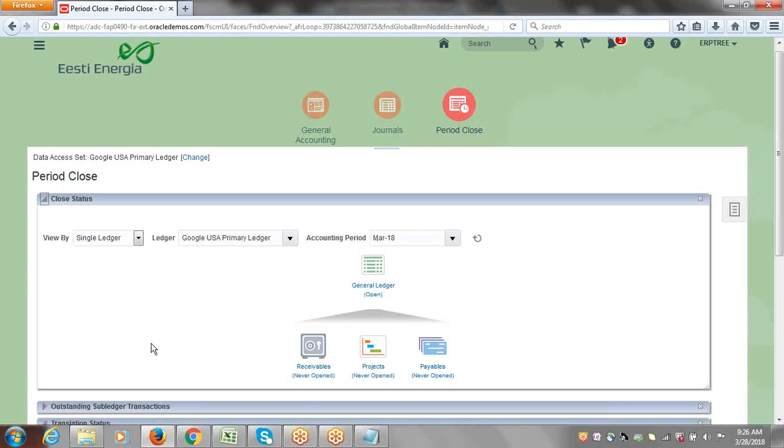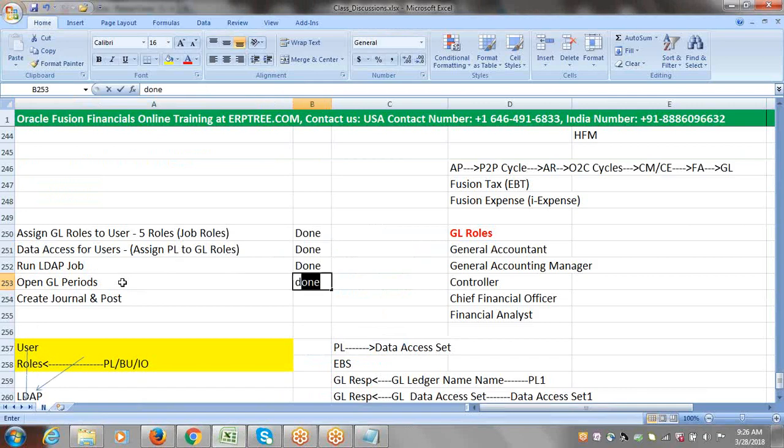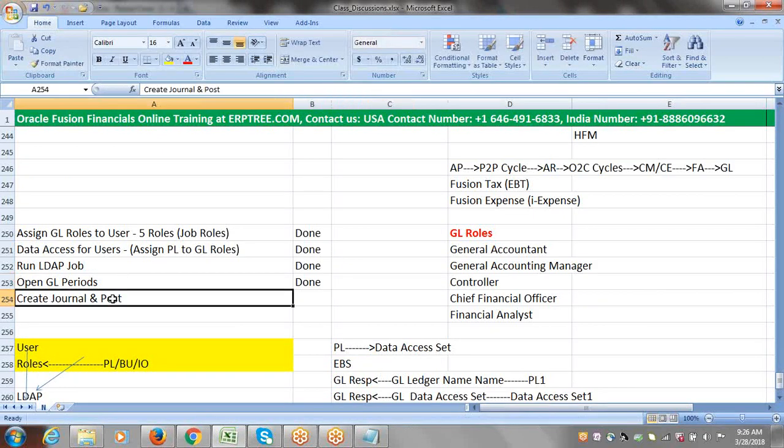Okay, we'll just go and create the journal. We'll create the journal and post it so that we can make sure that our ledger is working fine. Then we can start with our enterprise structure definition. First we'll start with payables, then P2P, and the rest of the applications will also be covered. Okay, let's be done with this. Open periods. Now we'll see how to create the journal and post it.